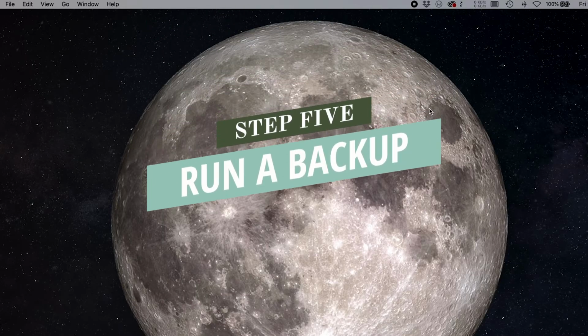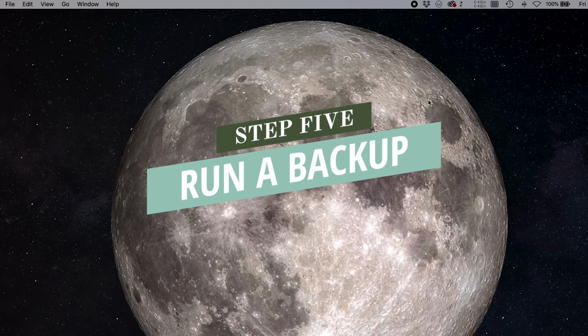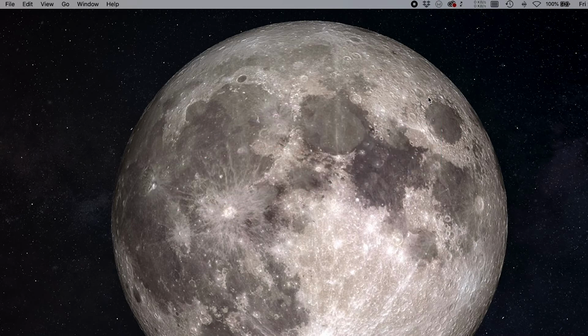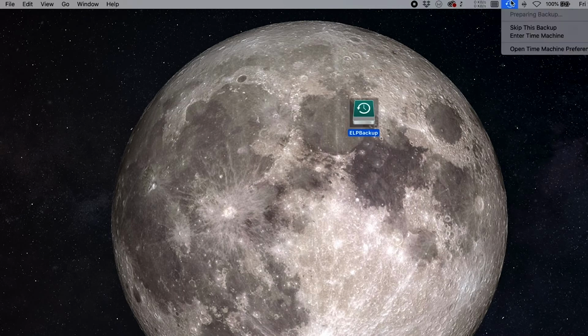Step 5 is to back up your computer. Usually after I've imported and sorted a new batch of photos, I'll attach my backup drive and run a complete backup of my computer, which you can set up through Time Machine. You can see it's preparing it now automatically because I just plugged in the drive.